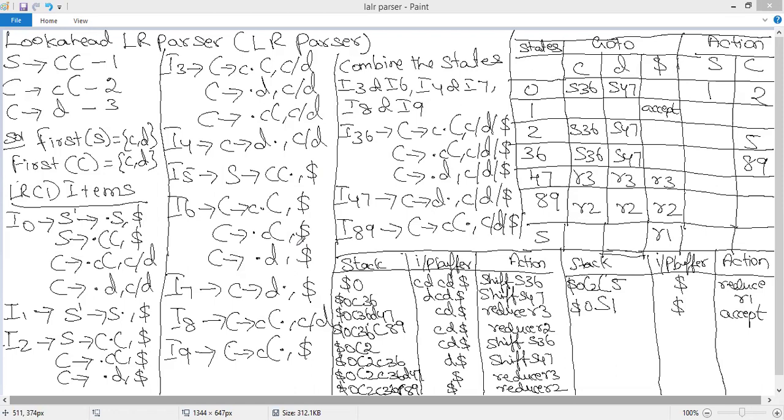So now we are going to combine I3 and I6 like this. The production rule is C tends to C terminal C dot C, and the lookahead of I3 is C slash D, and the lookahead of I6 is dollar. That is written as C slash D slash dollar. We can combine the productions of I3 and I6 because their production rules are the same.